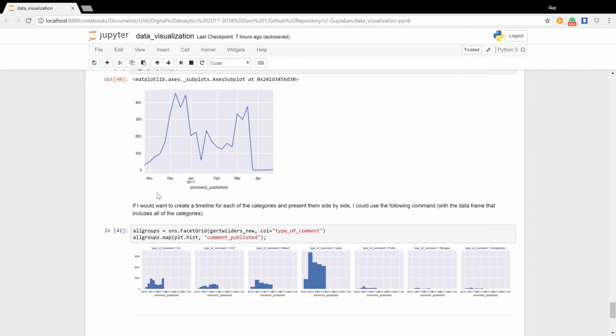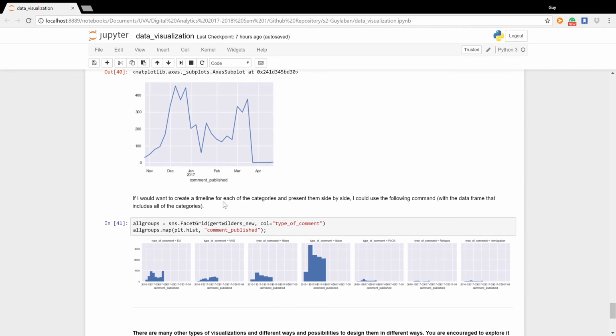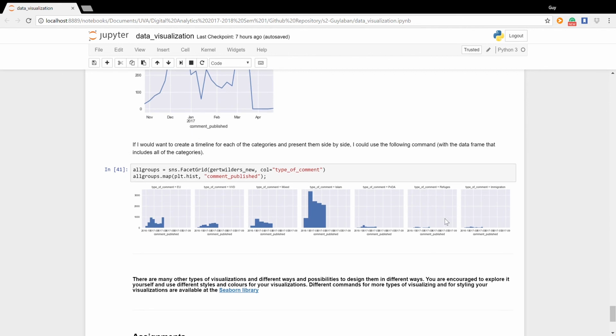Now, if I would like, or we would like, to create a timeline for each of the categories and present them side by side, we can use the following command. However, we should use the data frame that includes all the categories, obviously. Take into consideration that when you apply a command like this and you have as many groups as I have, it's going to look messy. It's going to look like this. But if you compare between genders, for example, or between 2 days of the week, you're going to have 2 nice graphs side by side.